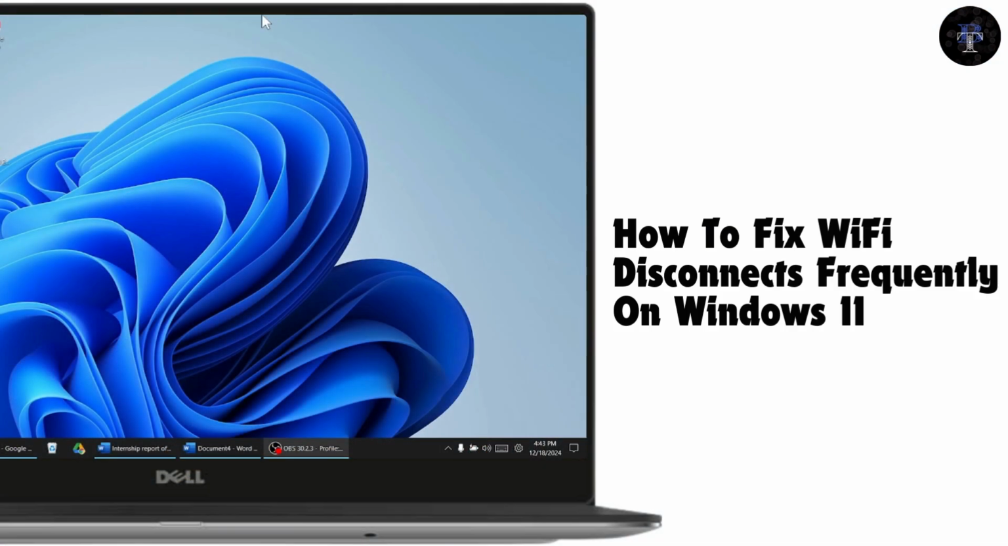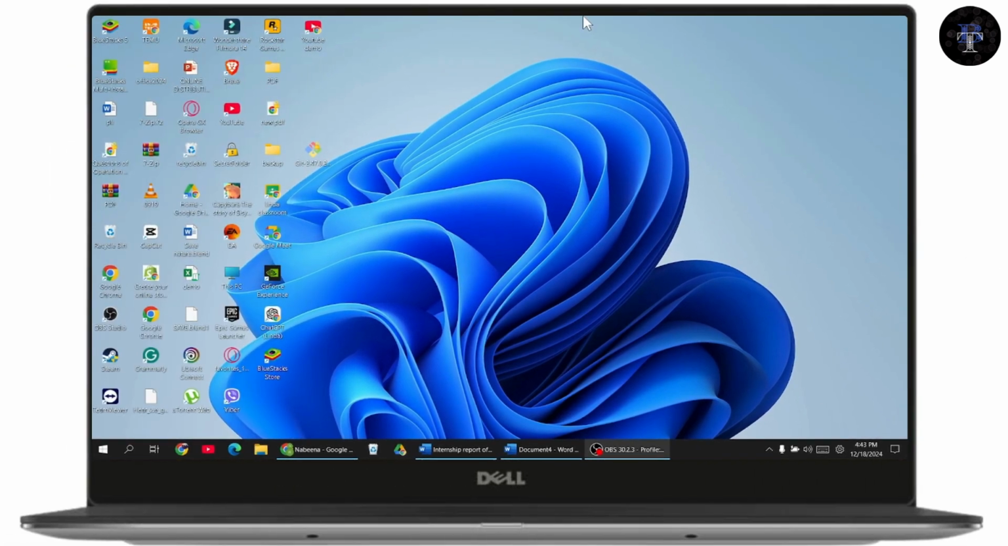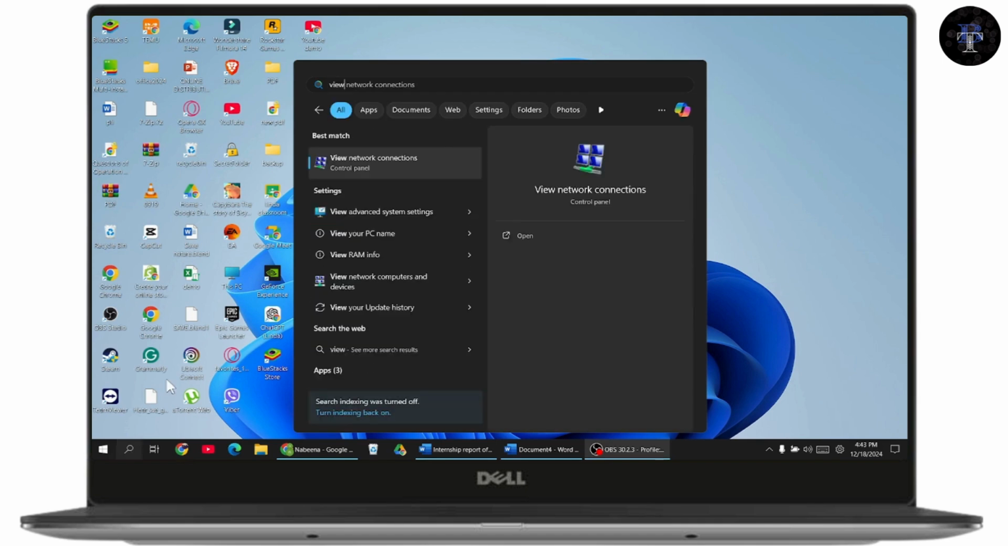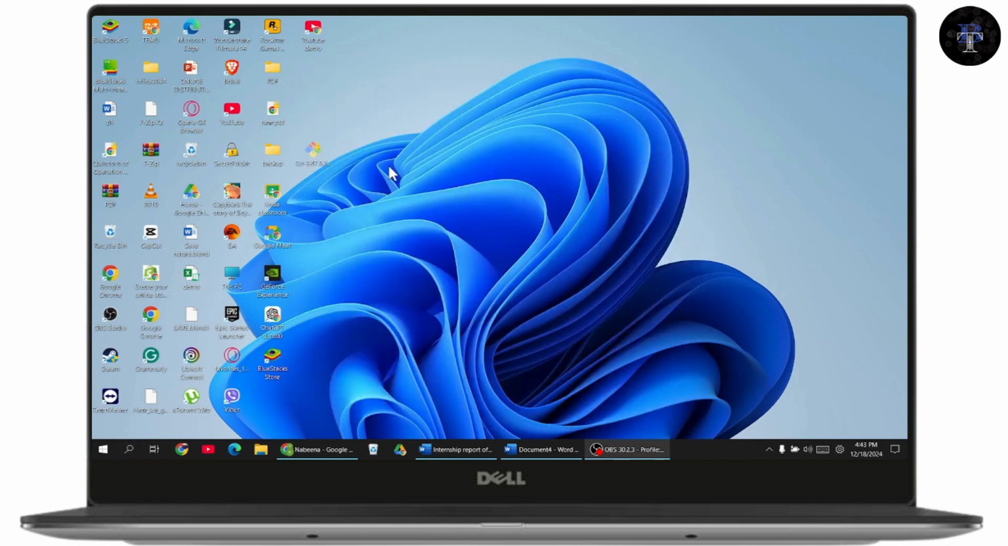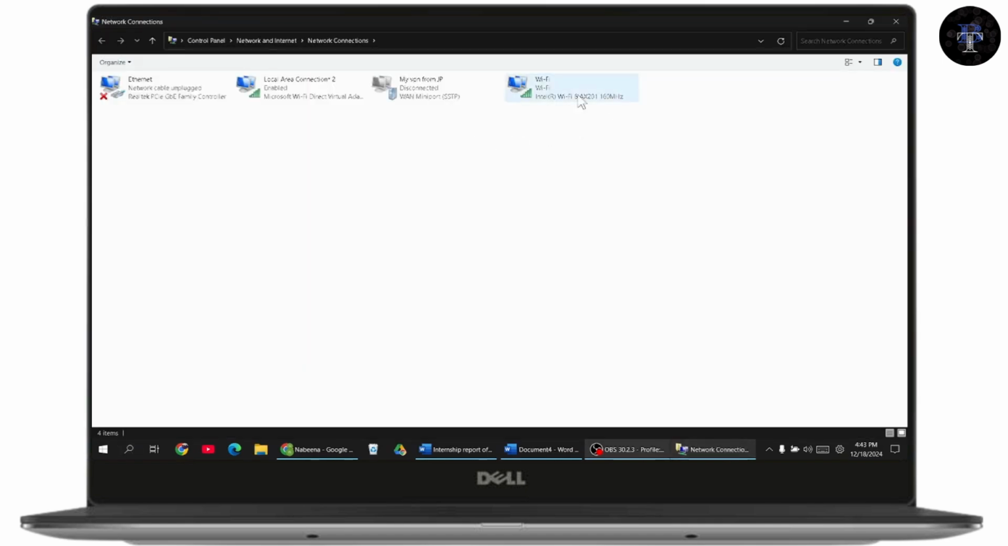How to fix Wi-Fi disconnects frequently on Windows 11. So if you want to fix Wi-Fi disconnects frequently on Windows 11, then what you need to do is just simply go to your search and search for view network connections. And here you will have your Wi-Fi network, right?